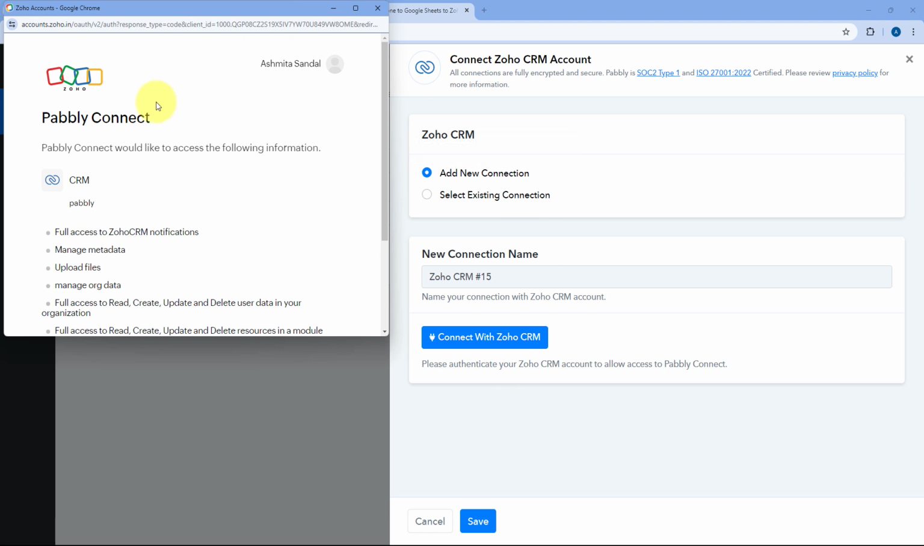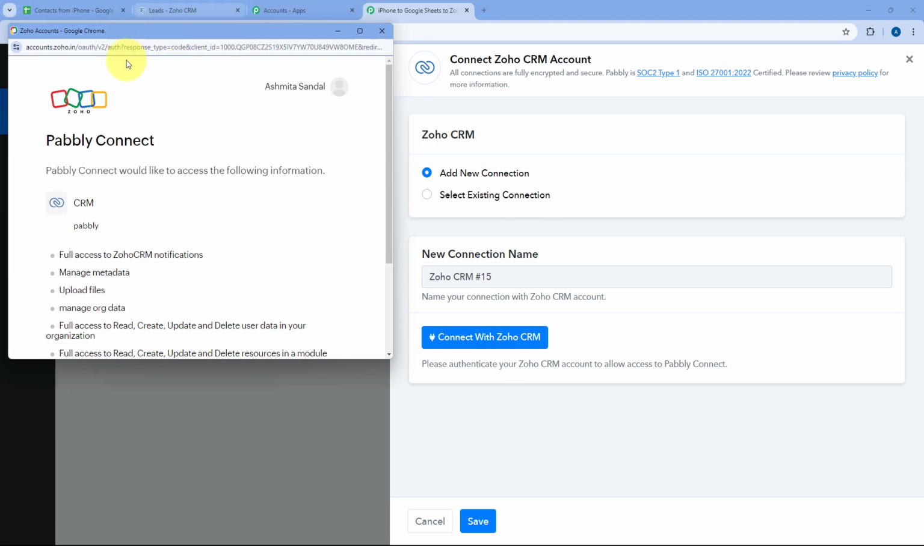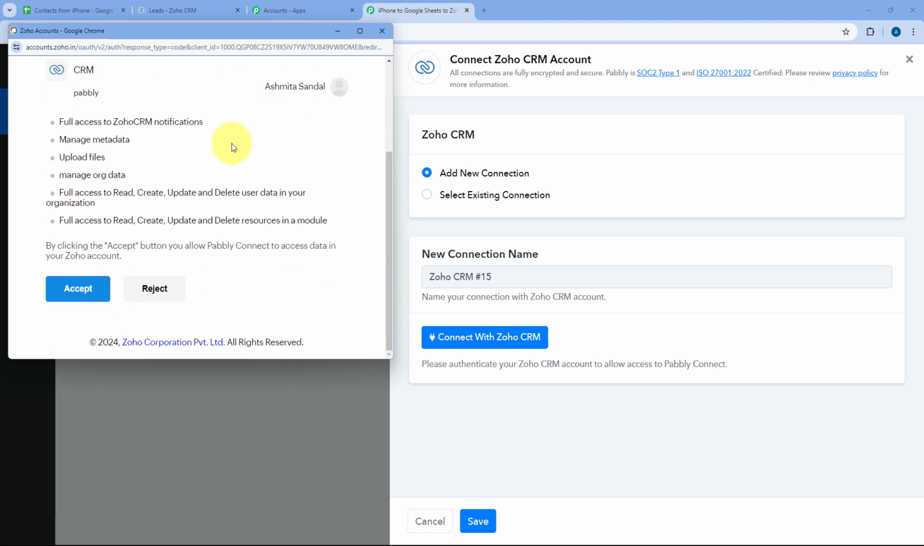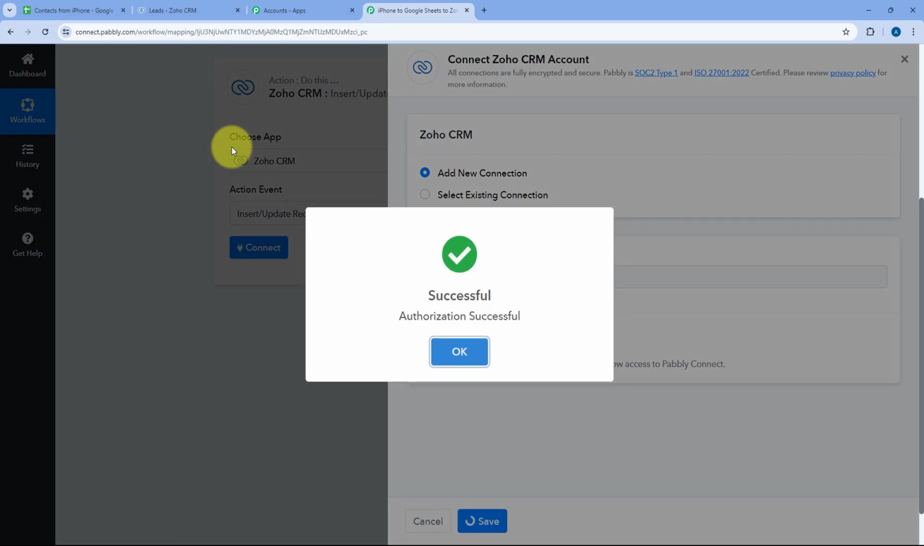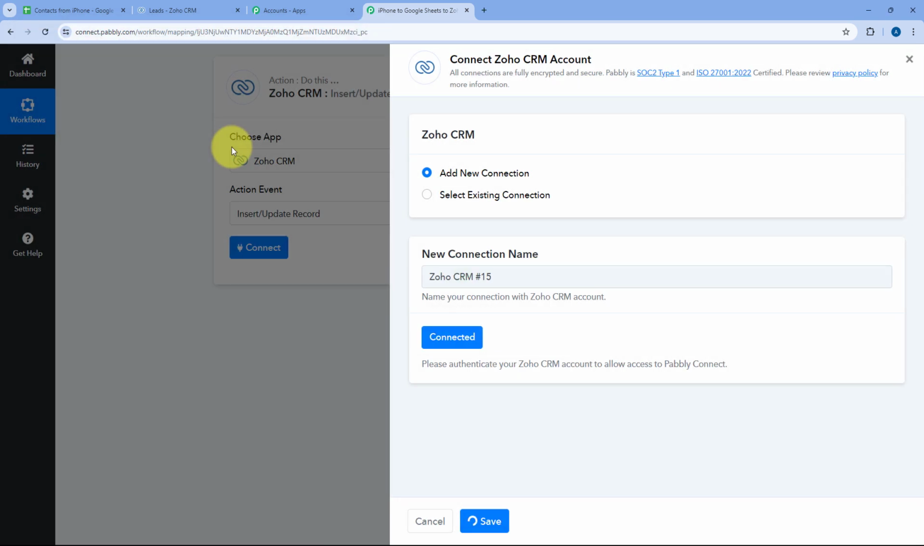Now after this, you can see in this pop-up window, because we have already logged into a Zoho CRM account in our browser, it has detected the account. We will just click on Accept. And as we click on Accept, we will see our Zoho CRM account will get connected with Pabbly Connect.